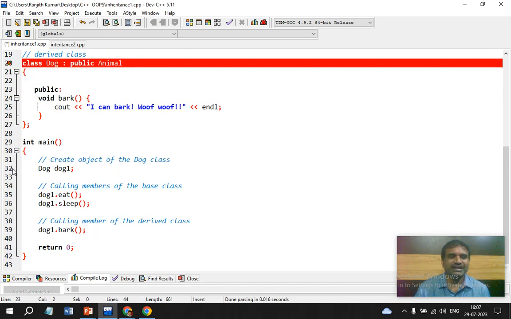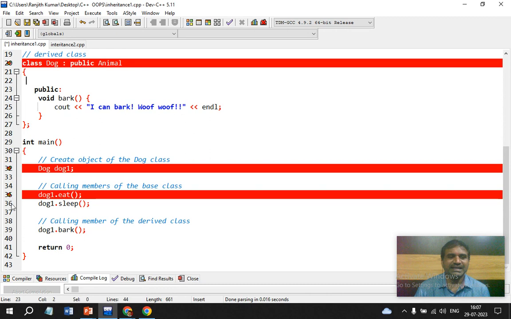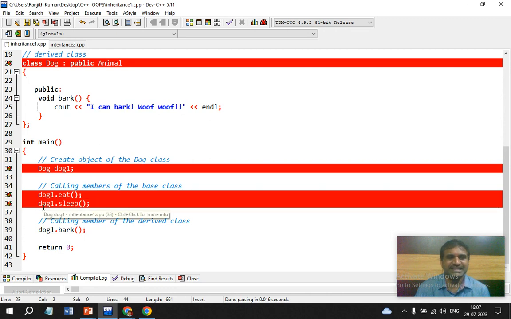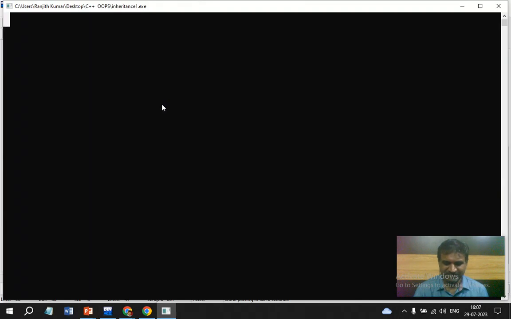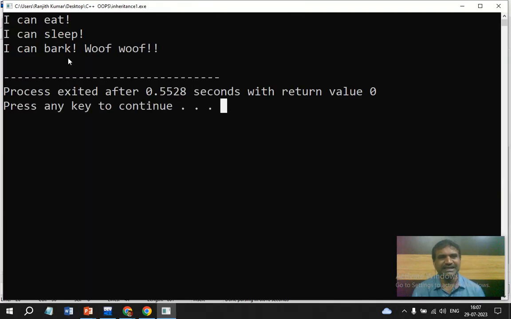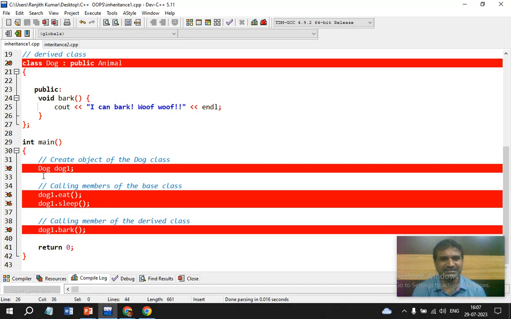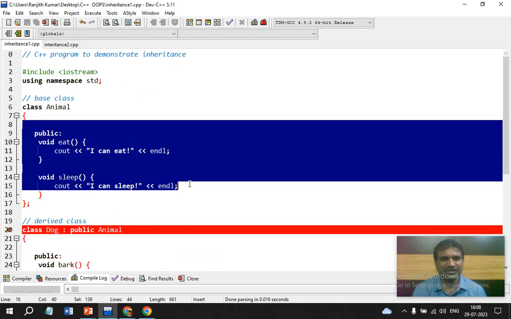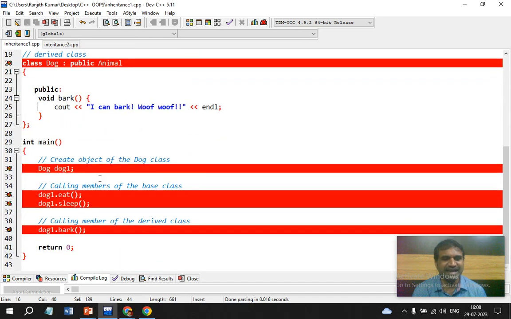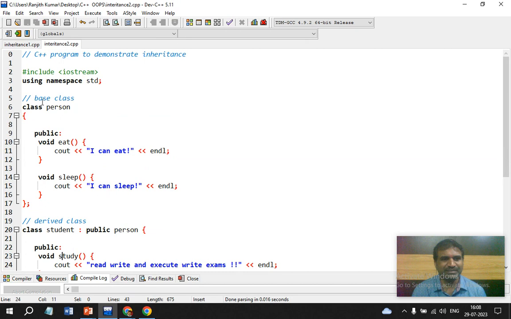Which is deriving the features from the base class, animal class. So what we do, create the object of the derived class, and it can access the base class facilities like the eat and sleep methods, as well as it can also access derived class facilities. So the derived class can access base class features and its own. So this is one example. If you execute and see the output, it can eat, I can sleep, and I can bark. So this is a derived class object. Whereas a base class object can access only base class facilities, whereas a derived class can access base class and its own.